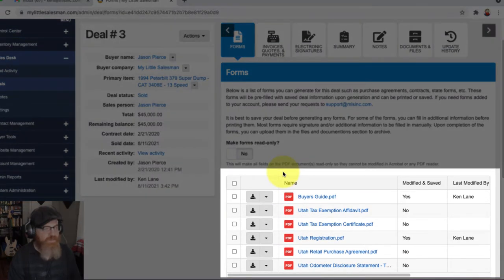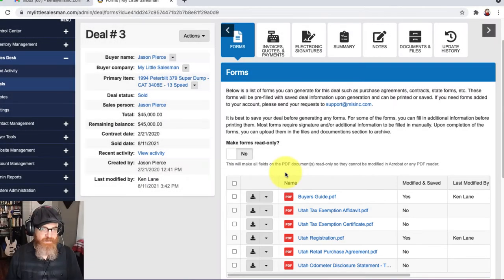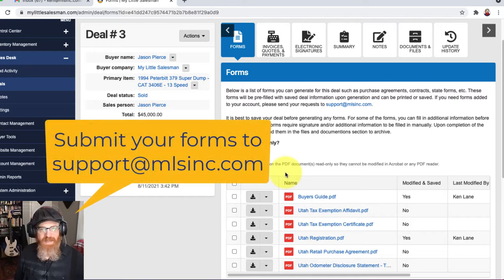Now, you may be saying to yourself, hey, I don't see anything right here. And you might not, and that's because you would need to upload the relevant forms associated with your deals. And you can do that pretty simply by reaching out to us at support@mlsinc.com with the forms you'd like to include. So each of the forms you submit to us will have their fields mapped, so automatically aligned with your My Little Salesman contact management database and the associated deals. So let's see what I mean by this.